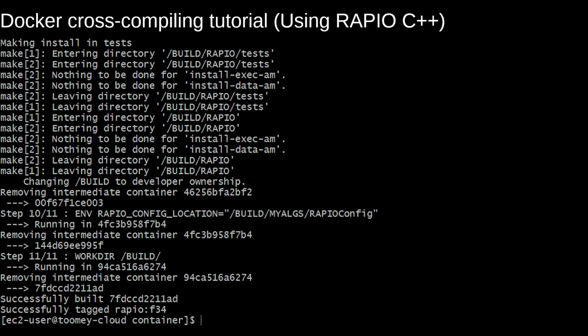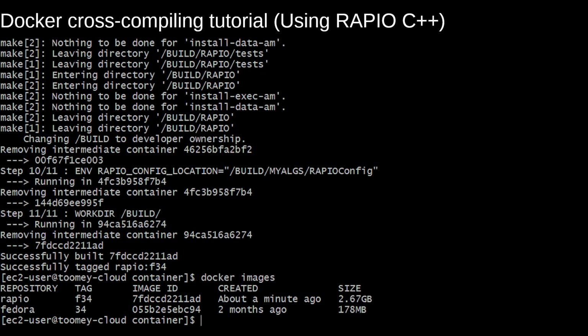Okay, welcome back. Looks like it built. So now if we do a docker images, we'll see the RAPIO base and the Fedora, or whatever container you happen to name it to.